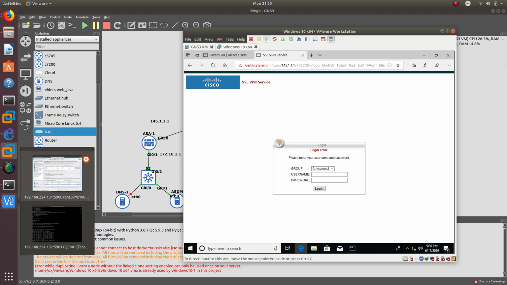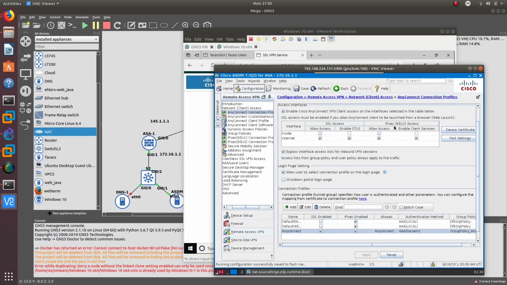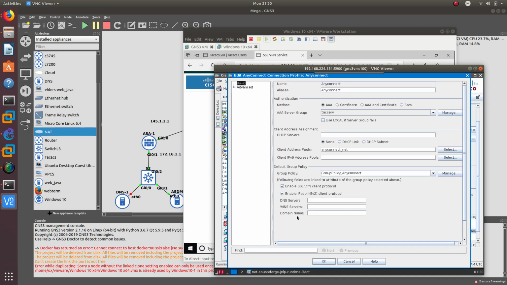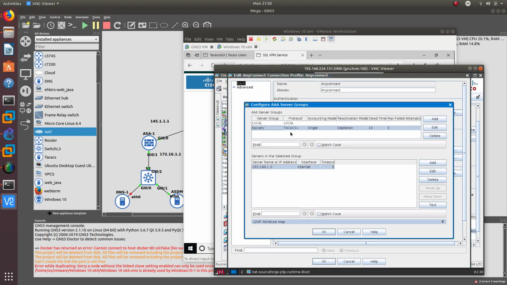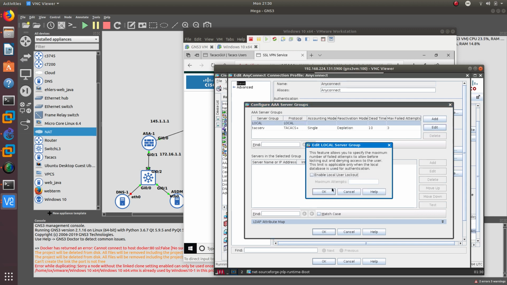So let's go ahead and go back to the ASDM. And from the ASDM, we want to edit this profile over here. And what we want to do is tell it to use local if the server group fails, right? Actually, let's just go ahead and remove this TACACS server, or we can just add the local account.